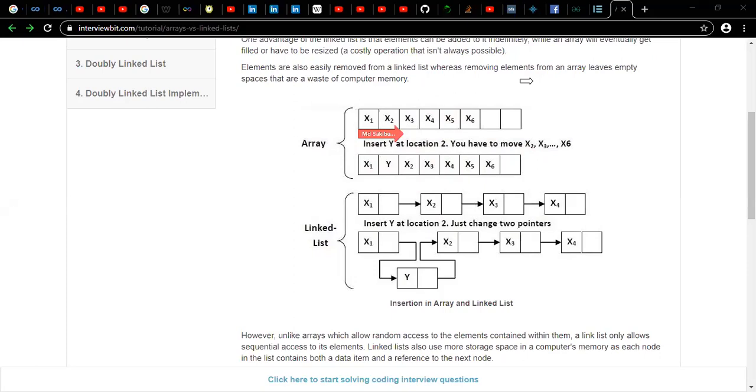It's like this: let's assume that five friends are sitting next to each other. Whenever a new friend is trying to sit, you have to move all the friends one space to the right. So this is one problem with an array. But whenever we are storing the same information using a linked list, you see x1, x2, x3, x4. These are elements of a linked list.